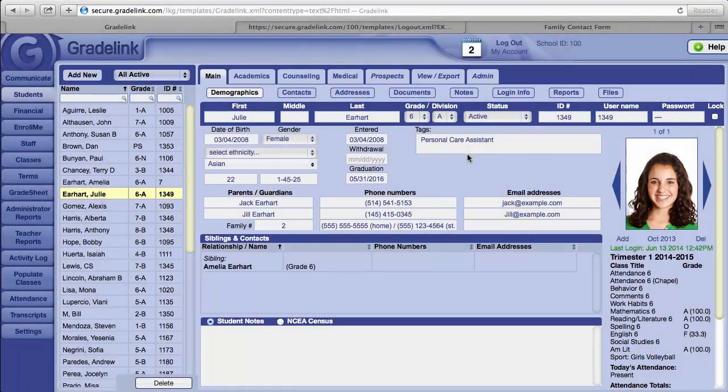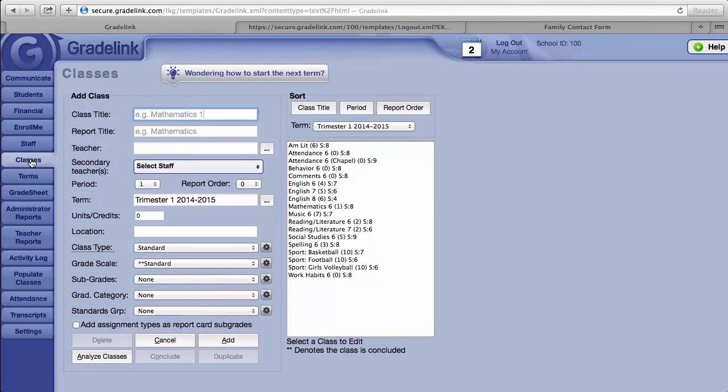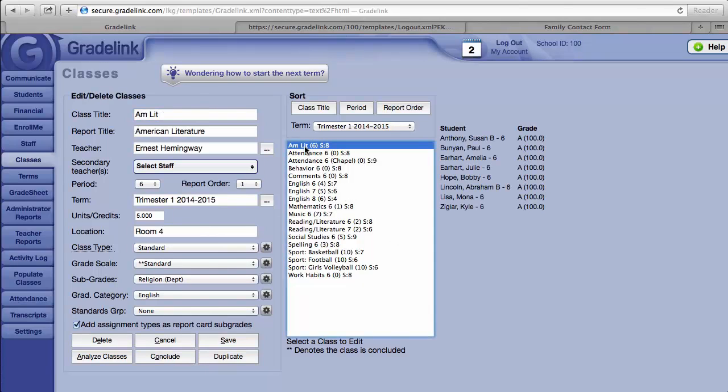Now let's take a look at the Classes page. Click on the Classes button on the left side. To the right is a list of the classes offered at your school. We'll click on one class, in this case American Literature.